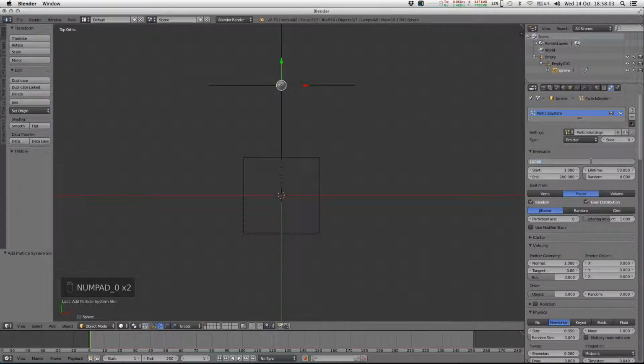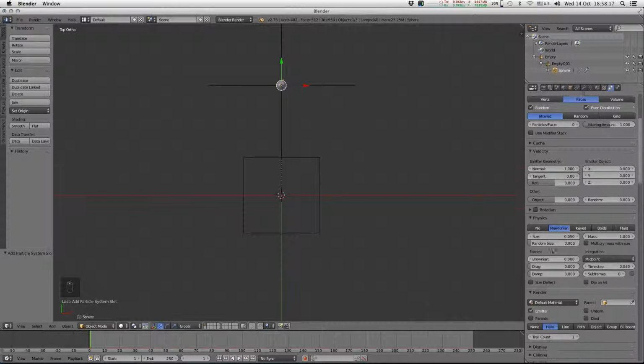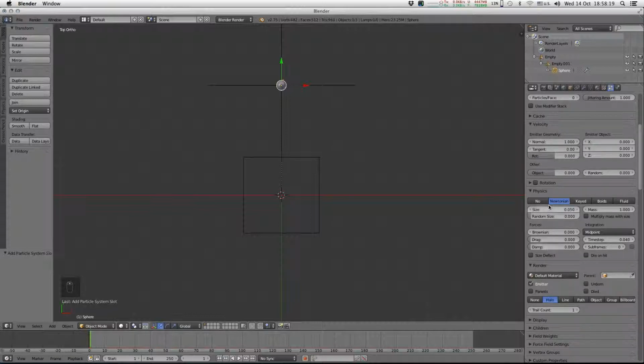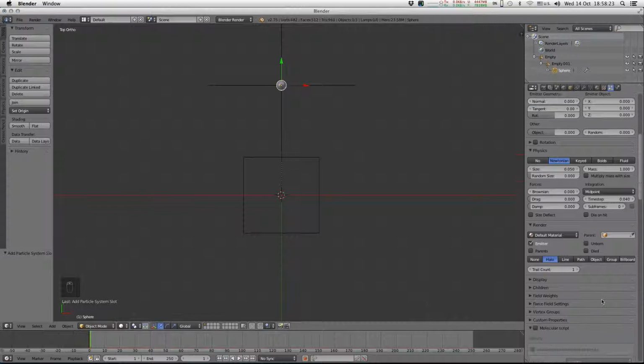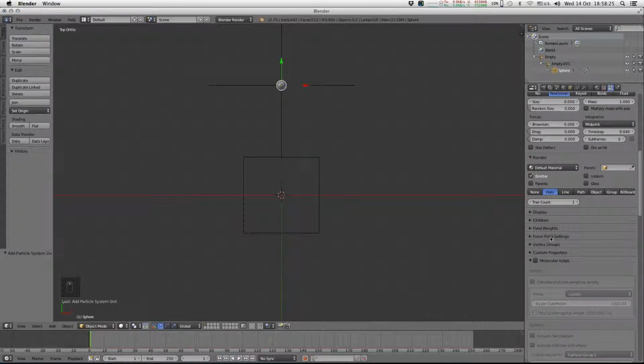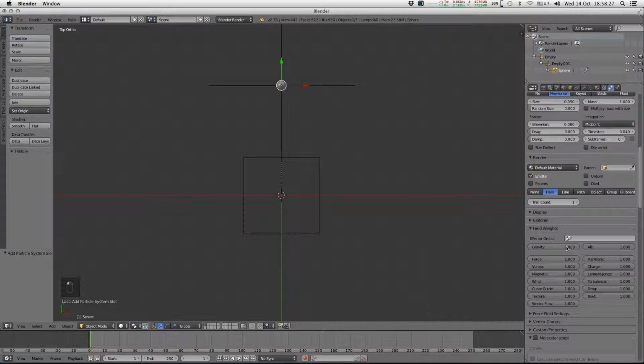Number 10,000, lifetime end 100, lifetime 200. Normal 0. Force weight, gravity 0.